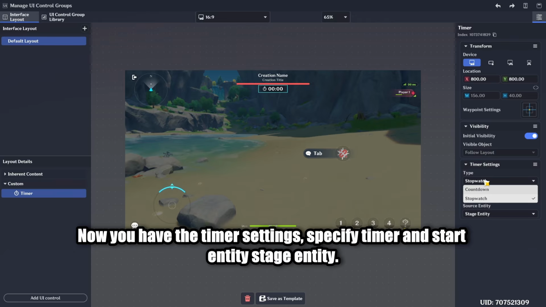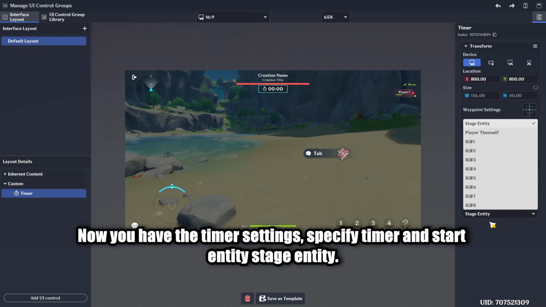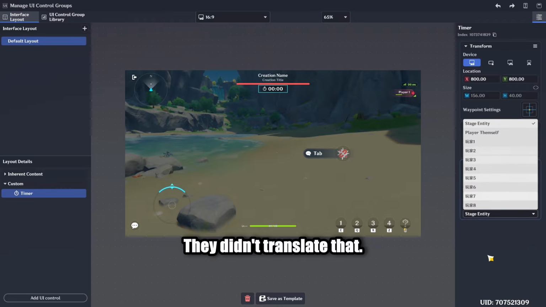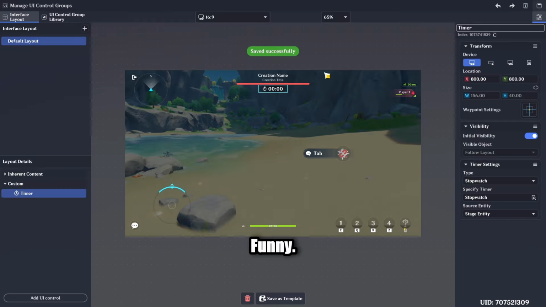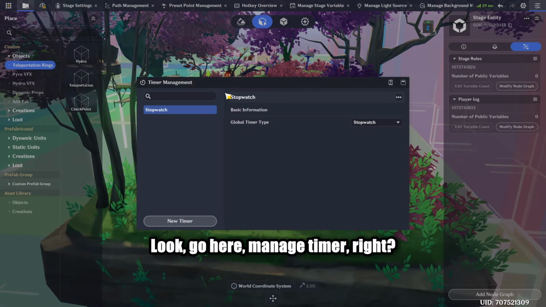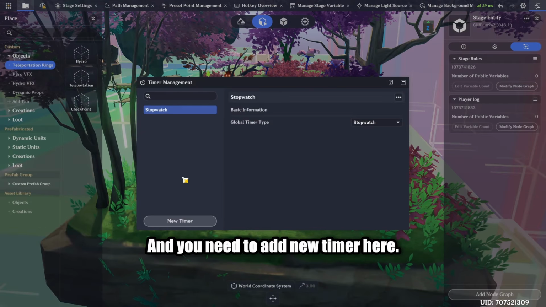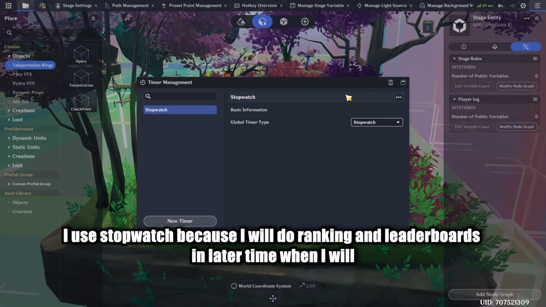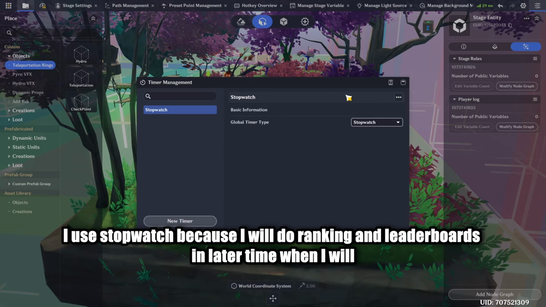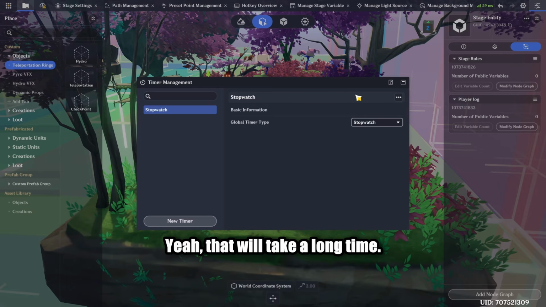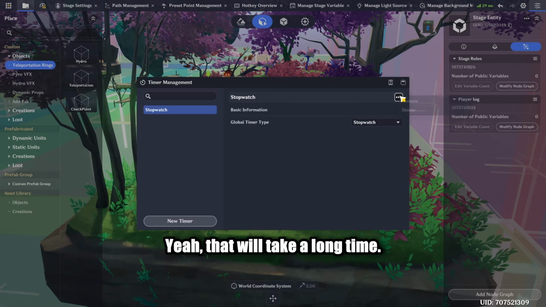Now, you have the timer settings, specify timer, and source entity stage entity. Oh, wow, they didn't translate that. Okay, funny. Look, go here, manage timer, right? And you need to add new timer here. Stopwatch or countdown. I use stopwatch because I will do ranking and leaderboards at a later time when I will have level 5. Yeah, that will take a long time.